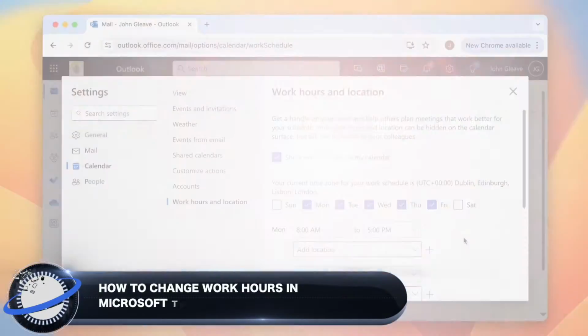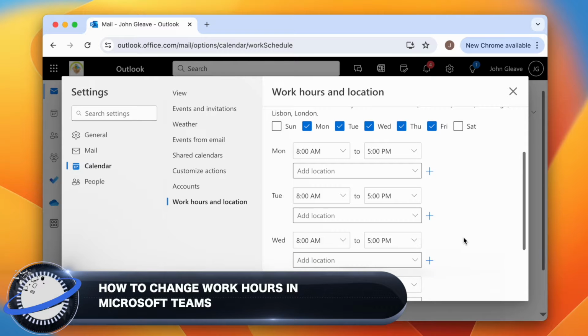In this Business Tech Planet video, we'll show you how to change your work hours in Microsoft Teams.